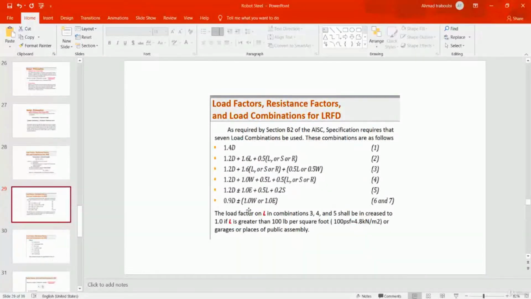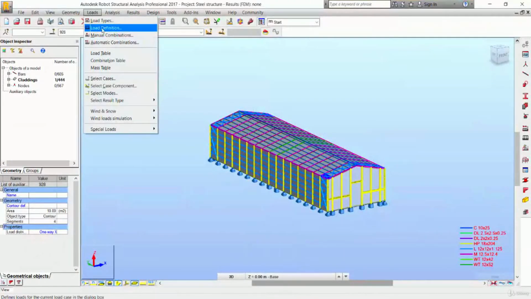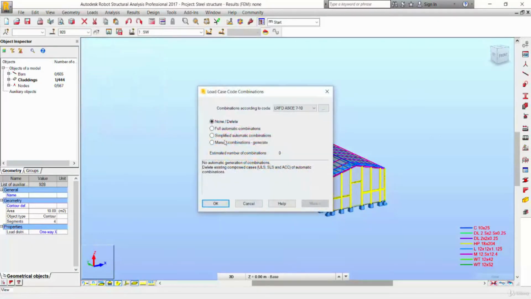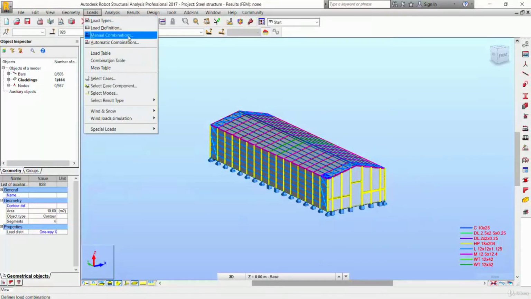Now we want to go to load combinations. Okay, to define the load combination, we go to Robot, to manual combination. We can let Robot define the combinations automatically. We can press here for automatic combination or simplified automatic combination, and press OK. Then Robot defines the load combinations. But we want to define the combinations manually, so we press here.